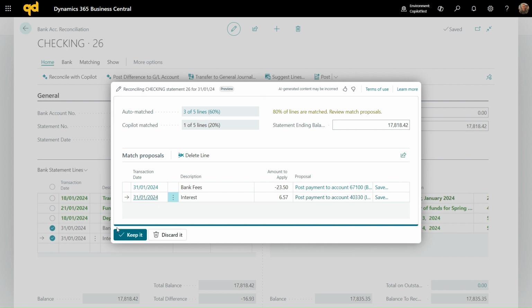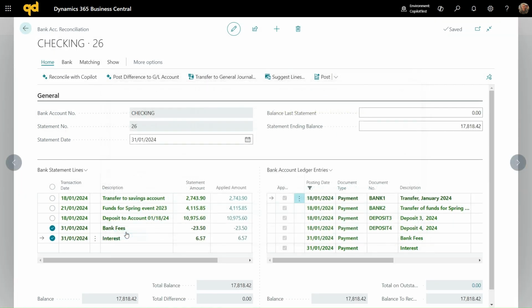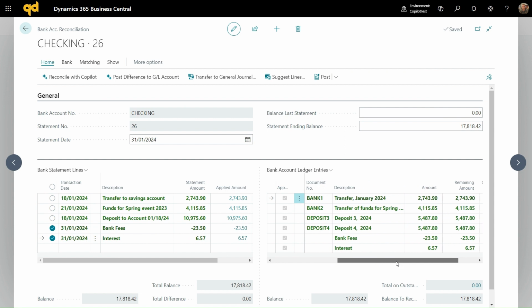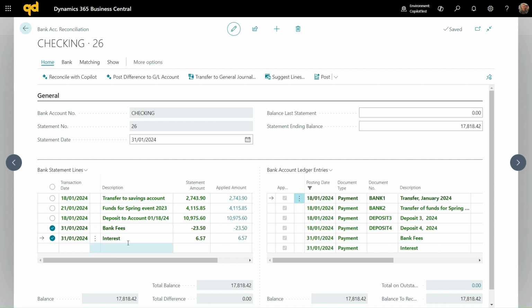If we're happy with that, we will then say keep it. So this then posts those 2 transactions to the GL accounts. So they've now appeared on my bank account ledger entries over here, and it's automatically matched the 2 lines. So that's nice. So it's saved me that hassle of transferring to a general journal to then match it all off.